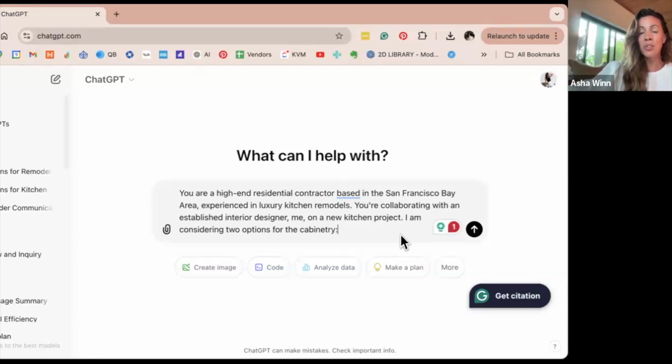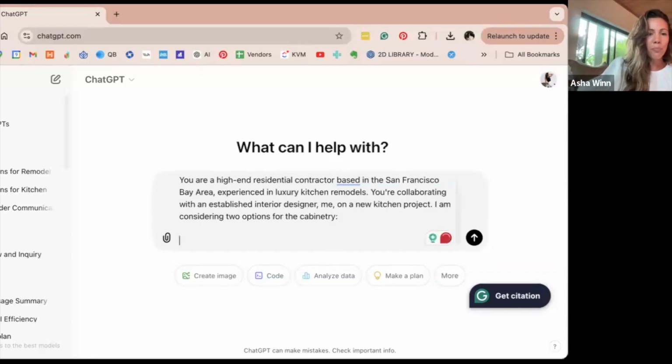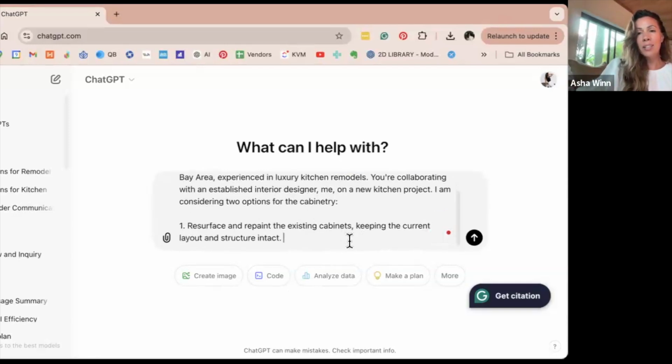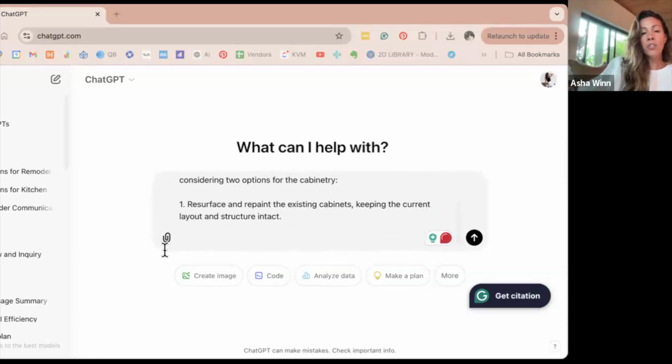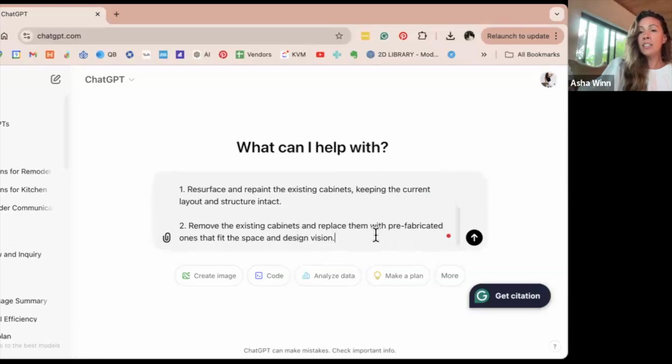So now I want to give the two options. I want to know if I went the design route of resurfacing and repainting the existing cabinets and keeping the current layout and where all the appliances stand and all the plumbing stands and the structure is intact. Or I also want to know, the second design direction we're collaborating on or talking about is removing the existing cabinets and replacing them with prefabricated ones that fit the space and the design vision that I have.